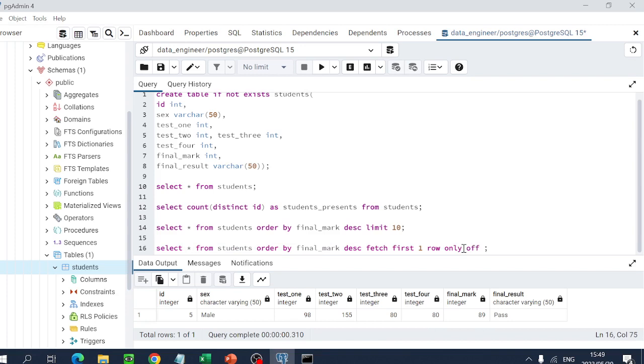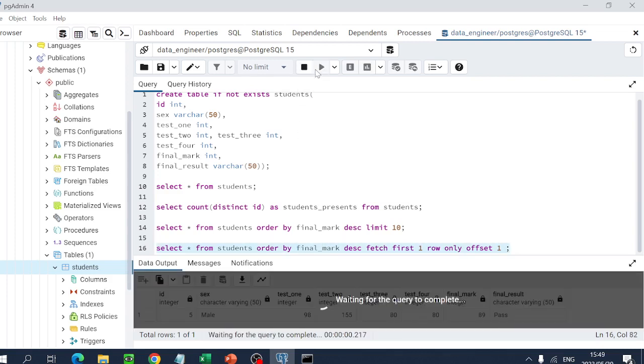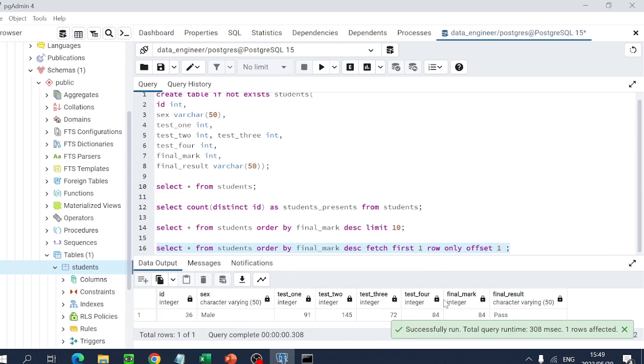Say offset. Offset 1, which means you're going to exclude number 1. Showing us the second row.